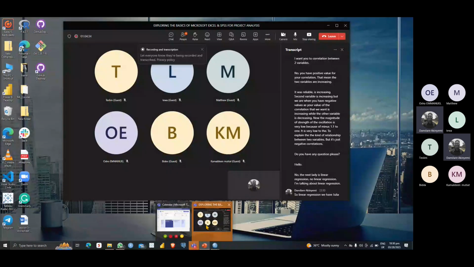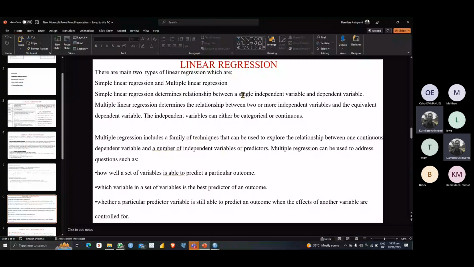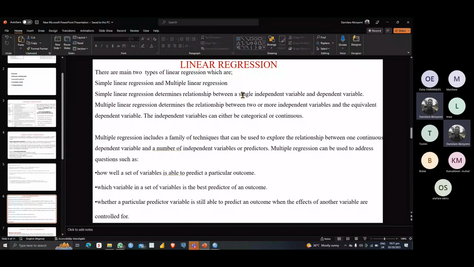So, we have simple linear regression and multiple linear regression. Simple linear regression determines the relationship between a single independent variable and a dependent variable. Before you can perform regression, you must have two things: a dependent variable, your output, and your independent variables. If you want to perform a simple linear regression, you will have just one independent variable and one dependent variable. But if you want to perform multiple linear regression, you have one dependent variable and at least two independent variables. Are you getting it?